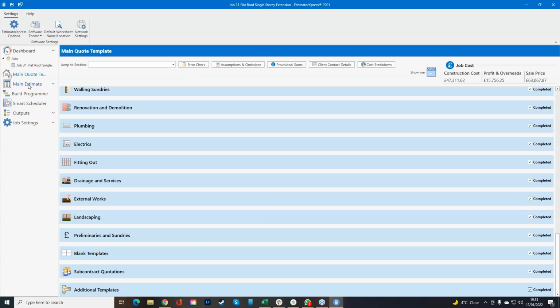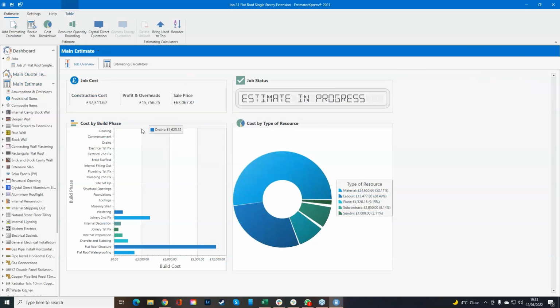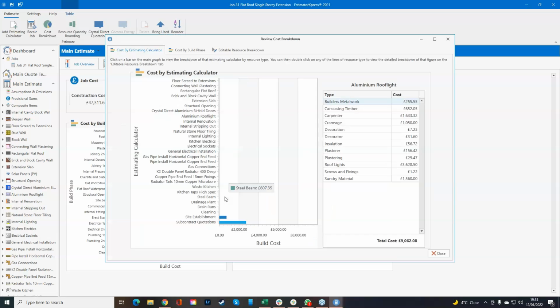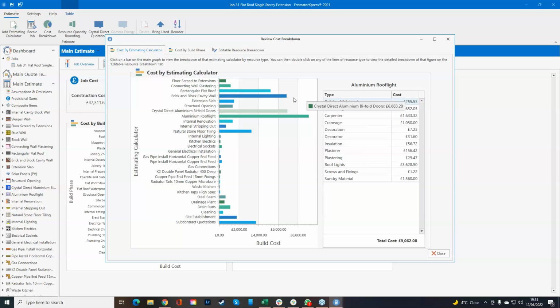But once you're happy there, you can then click the main estimate, and it's going to break down that information on the right-hand side here, down here for you. If you want to go to the cost breakdown, you can just click this item at the top, and it's going to break everything down for you in that page that you found at the very beginning as well.